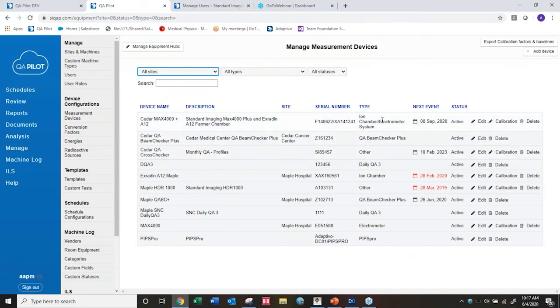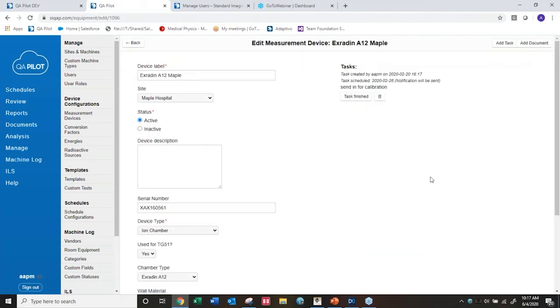You get some basic information about the type of QA device it is. You also note whether there are events for those things, and whether those things are overdue. So let's take a look at this one, which is overdue. The task that was created said send in for calibration.